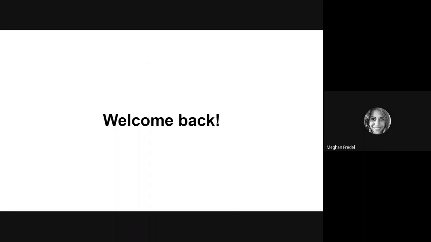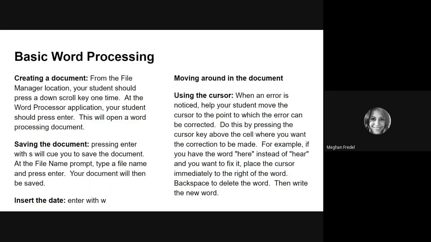This is video 8 in the BrailleSense Polaris Beginners Bootcamp. Today we are going to be covering word processing, just the basics.